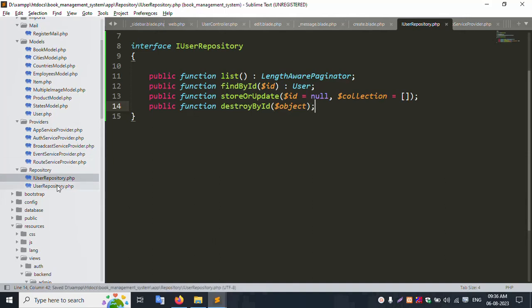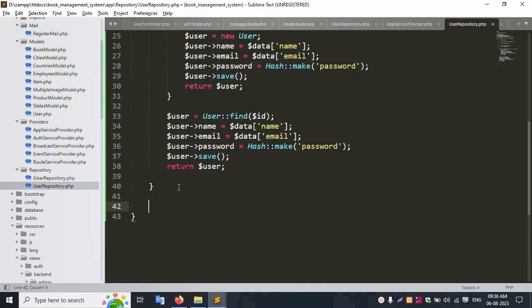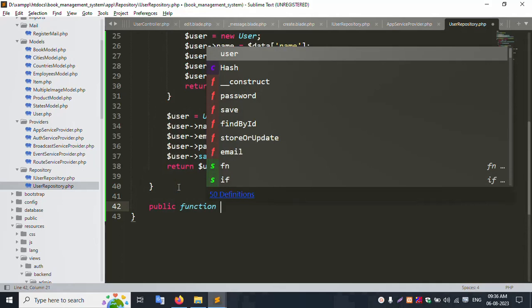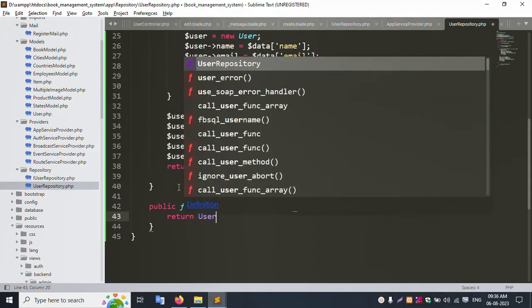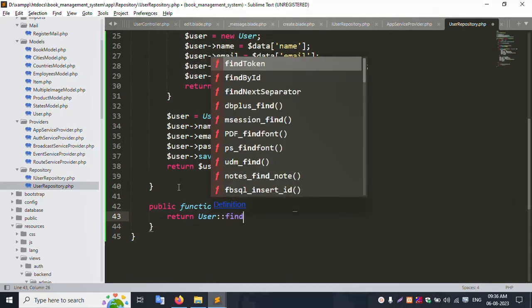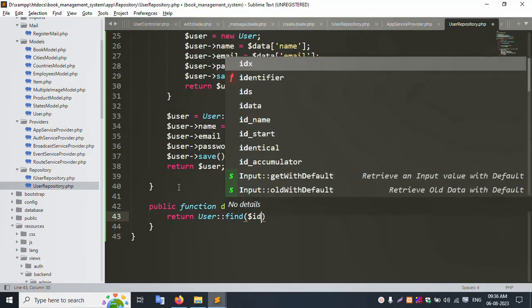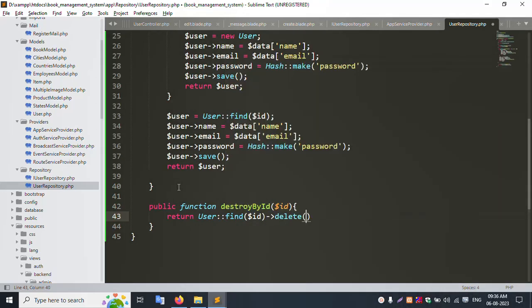Open the user repository. Inside, create a new public function, paste here with $id, and return user model find $id, delete, and save the file.